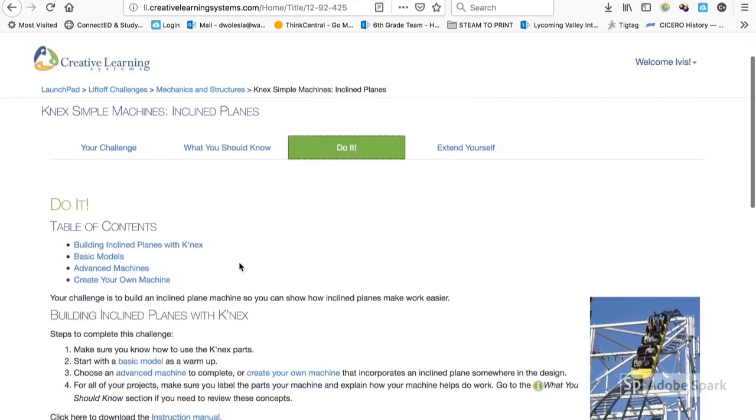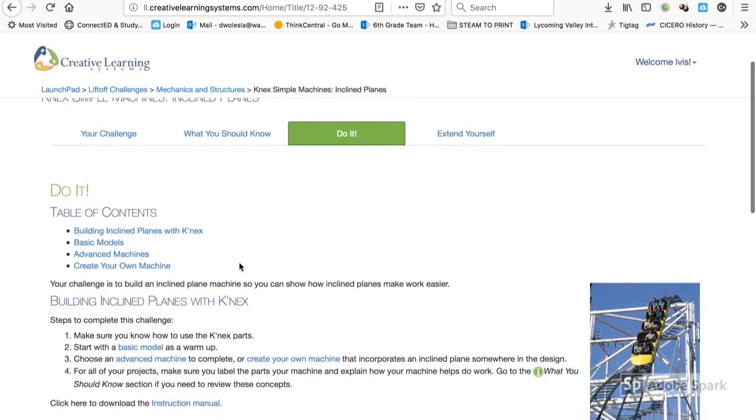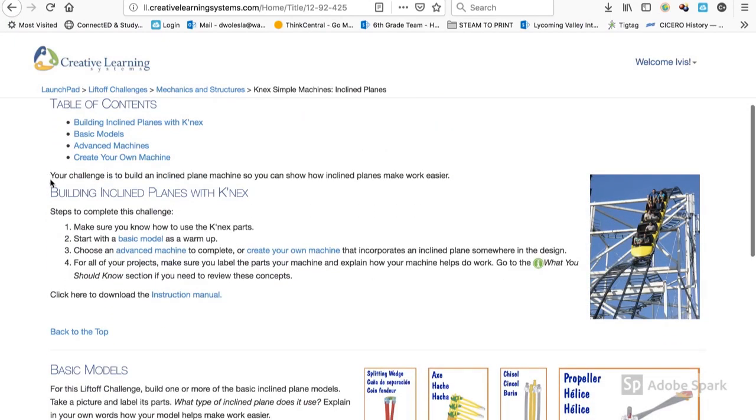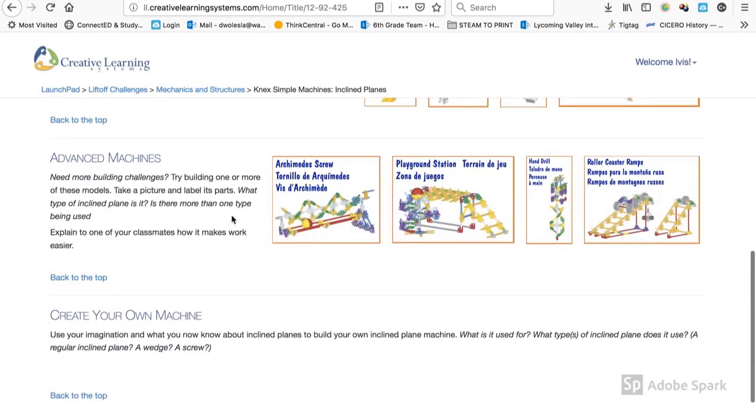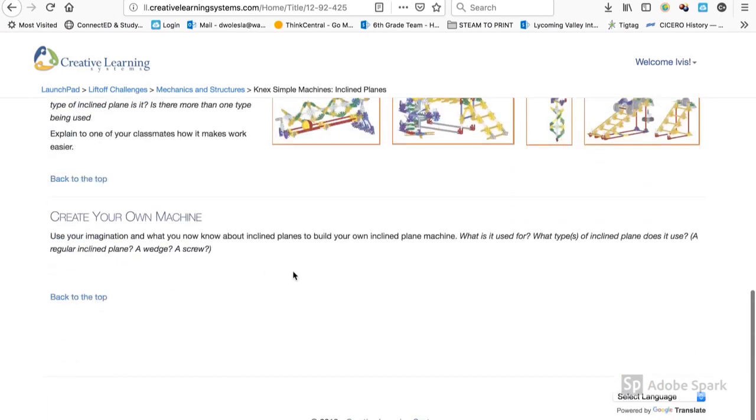After that, we get into the most exciting portion. This is the Do-It-Yourself tab. This is going to give you your challenge and what it actually is. This, for example, is to build an incline plane machine so you can show how incline planes make work easier. Then it's going to give you some other background information, things that you can work with, ideas of simple machines or complex machines. Then we get to the very bottom. It's going to give the overall idea of what your goal should be.